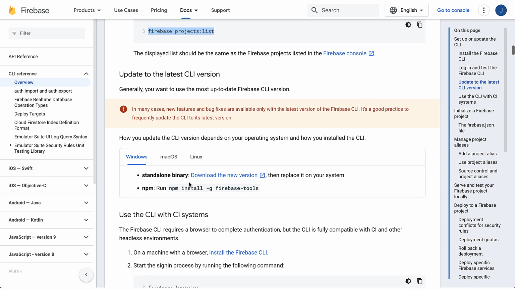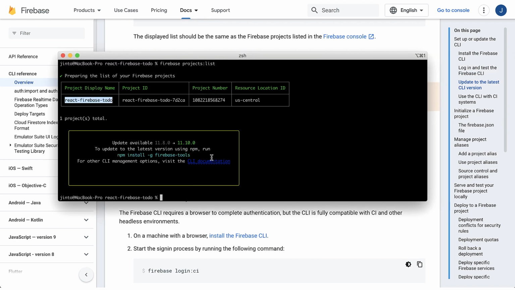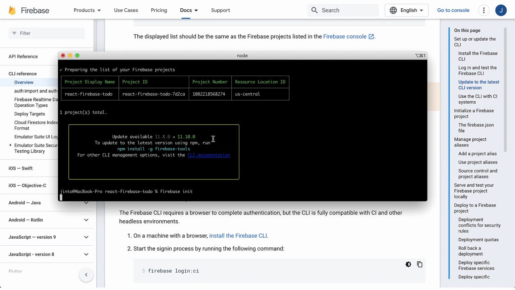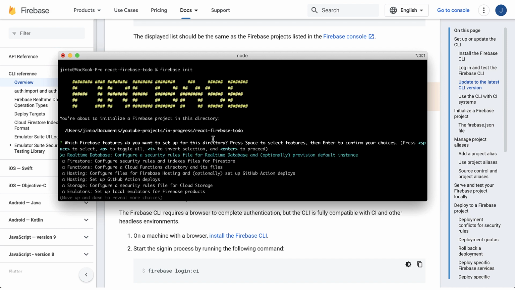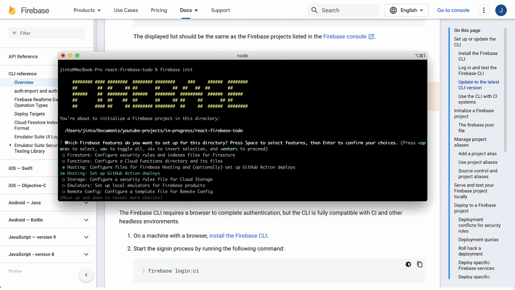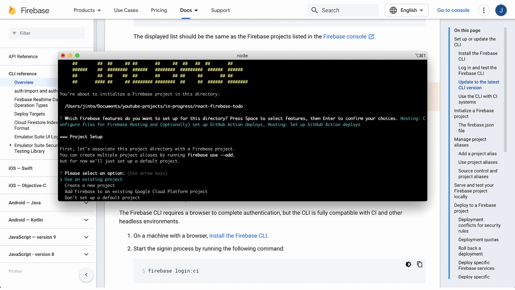Now to initialize Firebase in our project, we'll do a firebase init. At that time, it will ask what features of Firebase we want to initialize. We are interested in only Hosting. So we'll select that, and also GitHub Action along with that. What GitHub Action will do is basically create a workflow which will do the continuous deployment.